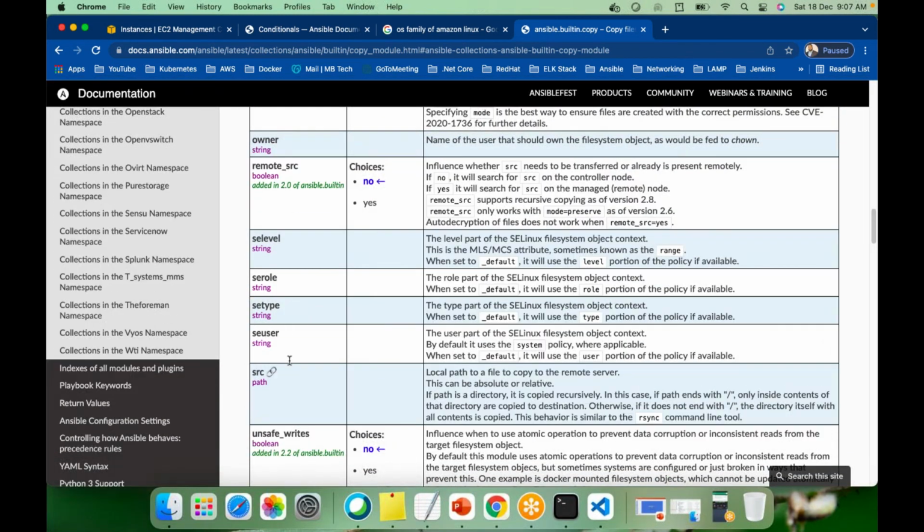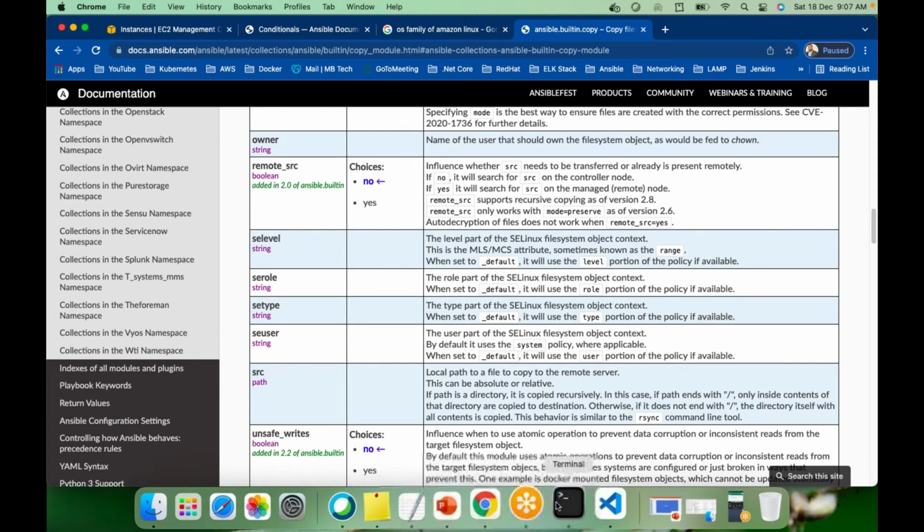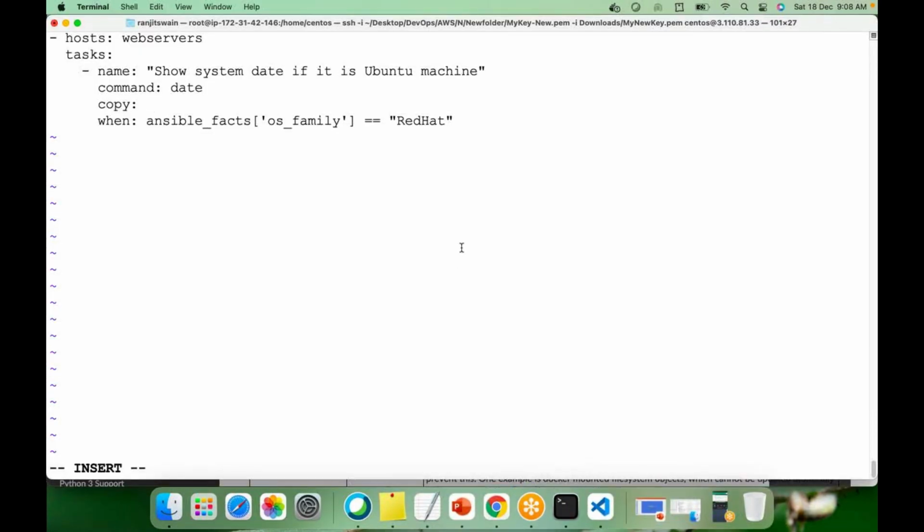First thing is source, the local path to a file to copy to the remote server. So I have to give the local path where the file is. Let me write it down here. Source equals, suppose I'll keep it in home CentOS, okay.